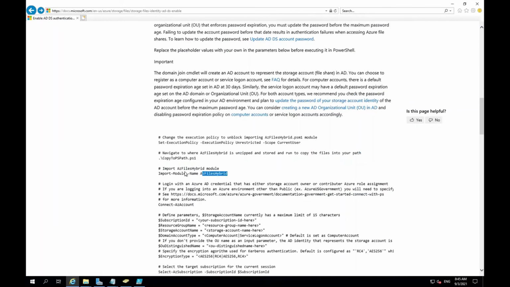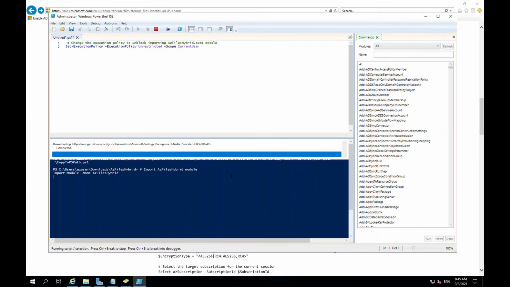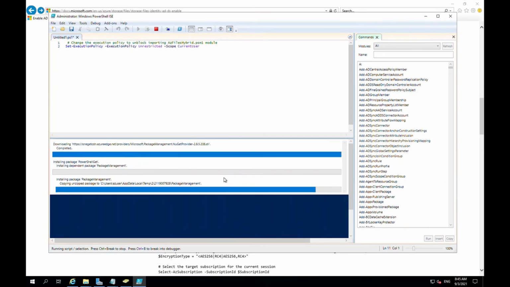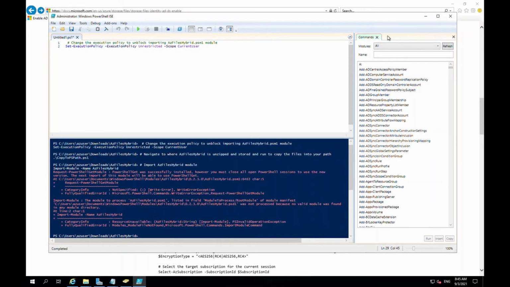Right, the third one is importing the AzFilesHybrid module. Let me do that. Just press enter. Yes to all. Okay, that's running and showing completed. It will take a moment. Okay, so you can see it's successfully installed.